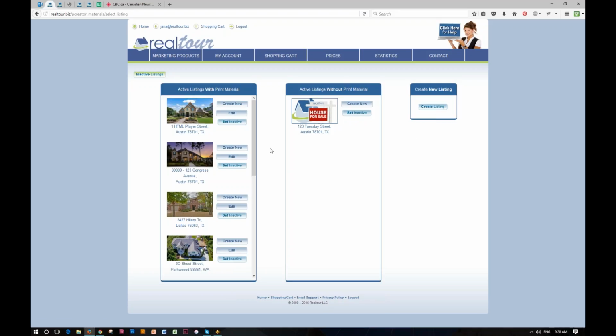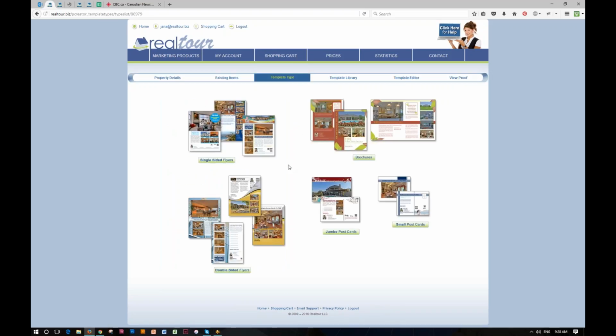Okay, but just to save us some time, let's go back into the listing we've been working with all morning. Create new. This is the only difference between print material and e-flyer. E-flyers are always one-sided 8.5 by 11. Print materials, you can also do single-sided 8.5 by 11, double-sided 8.5 by 11, or a brochure, which is 11 by 17. You fold it in half and you have a little booklet. Or you can do postcards, and we have jumbo postcards and small postcards.